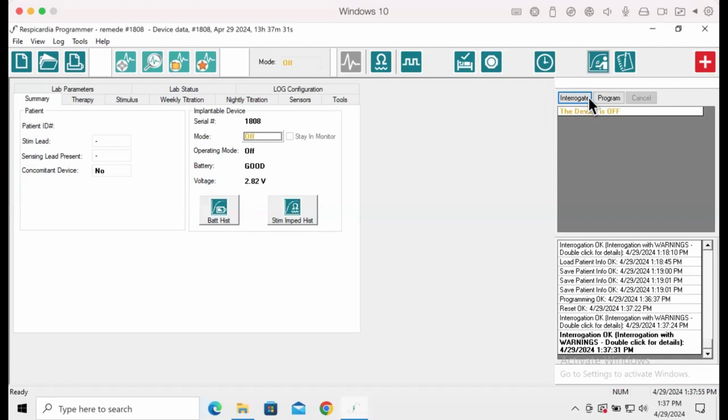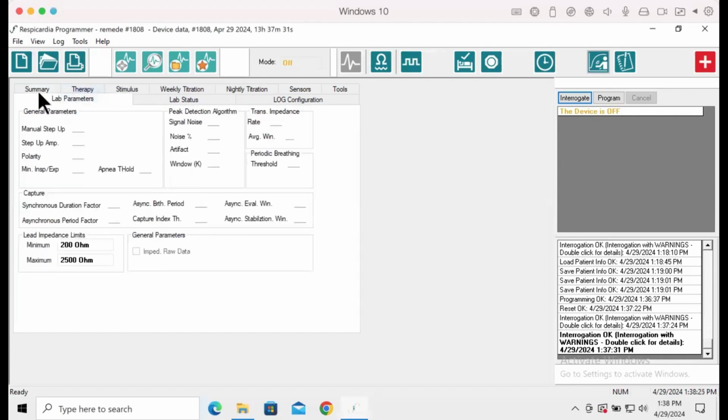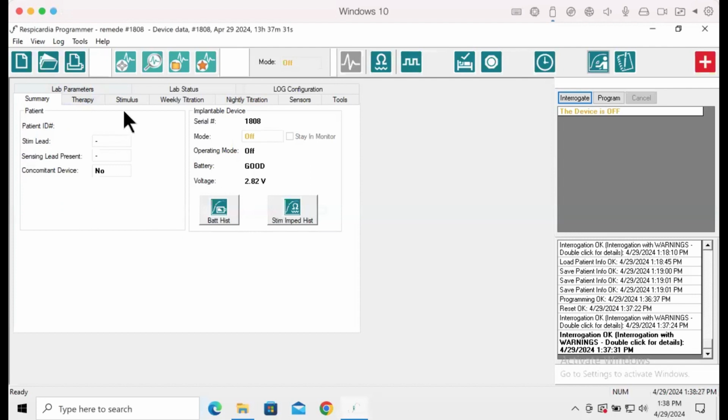Before entering information into the remedē device, ensure you have the following details: the model number and serial number of the implanted lead, the date of implantation, the name of the implanting physician, the patient's time zone of residence, the patient's sleep schedule, which electrodes on the lead capture at implant, and finally, information on the concomitant device if the patient has one. We'll begin by navigating through the Lab Parameter tab, followed by the Summary tab, Therapy tab, Stimulus tab, Sensors tab, and finally, the Tools tab.